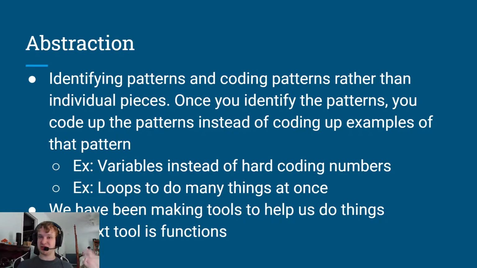So what is abstraction, you may think? Well, abstraction is when we identify certain patterns, in our case, certain patterns in our code. Instead of just coding up examples of these patterns, we want to see what's common between these things we're coding up, identify the pattern that is common between everything, and instead of coding up those individual things, let's code up the patterns themselves. That's a bit of a conceptual idea there.